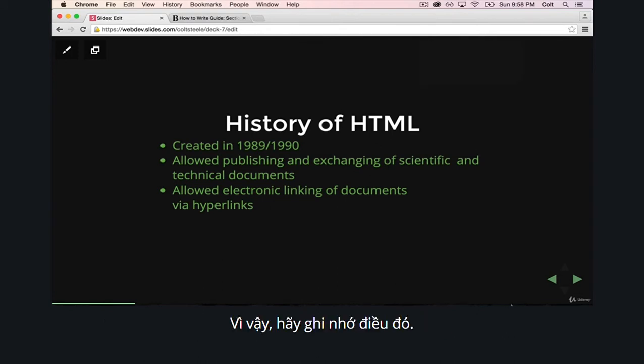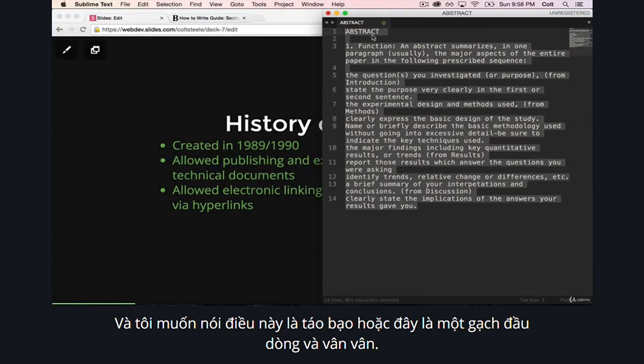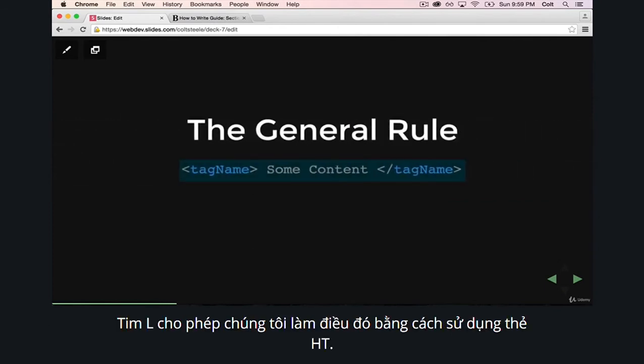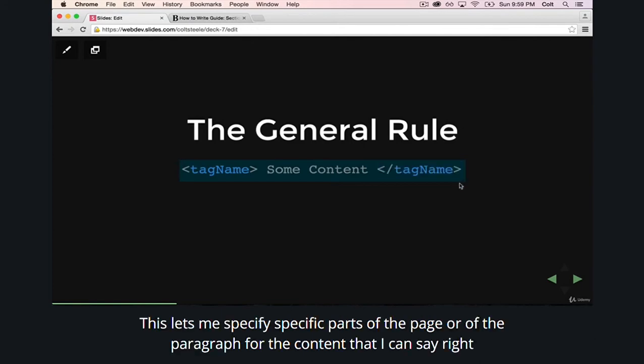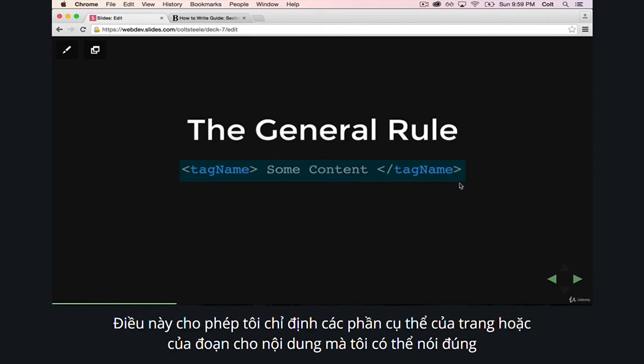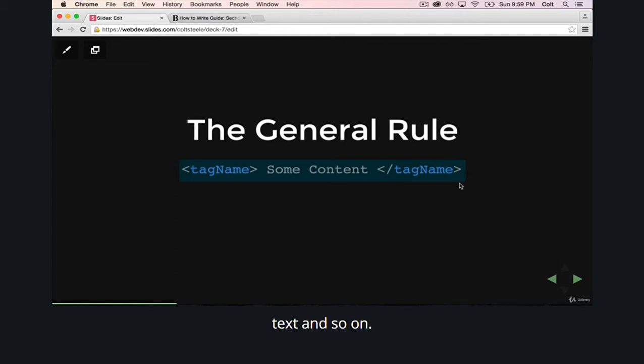Okay, so let's keep that in mind. We have this giant thing of text that we want to be able to encode some structure in. I want to say, this is bold, or this is a bullet point, and so on. HTML allows us to do that using HTML tags. So what we basically do is we take some content in the middle and we sandwich it between an opening tag and a closing tag. This lets me specify specific parts of the page or of the paragraph or the content, so that I could say right in between these two tags is bold, right between these two is a link, right between these two is italicized text, and so on.